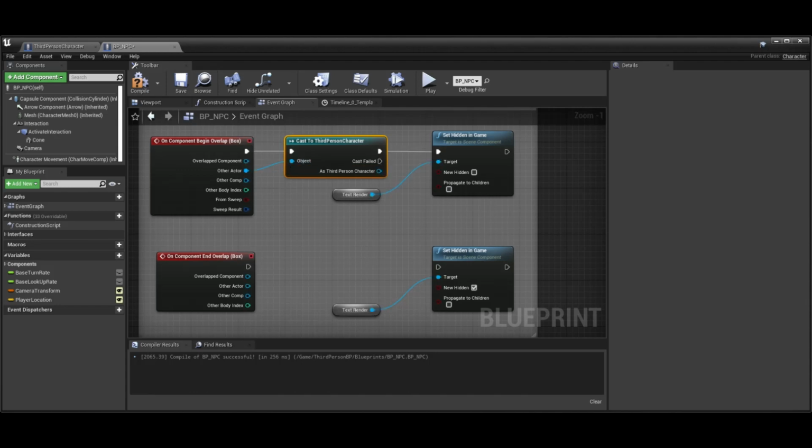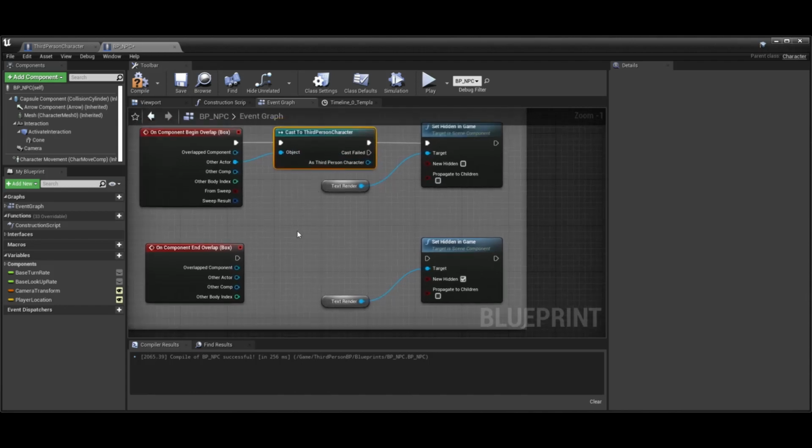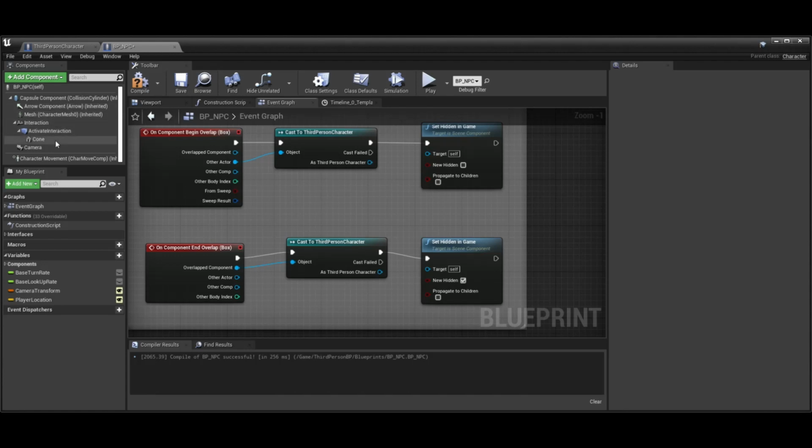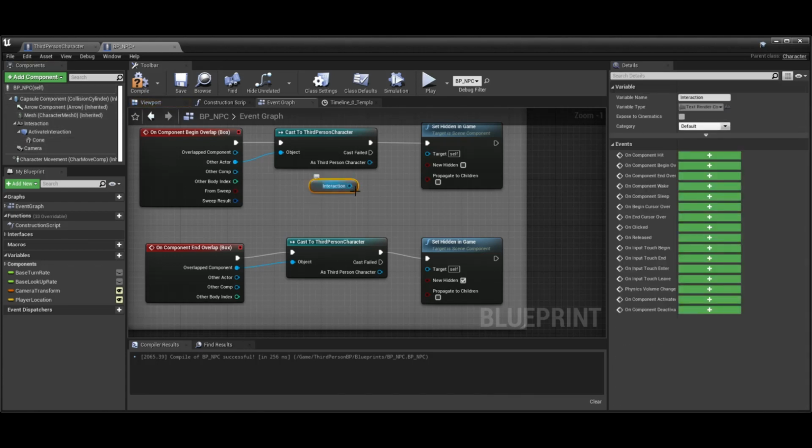It could be cast to Paragon or whatever. The text render you need to get rid of and make sure it is the text render variable that you created earlier by following his video.